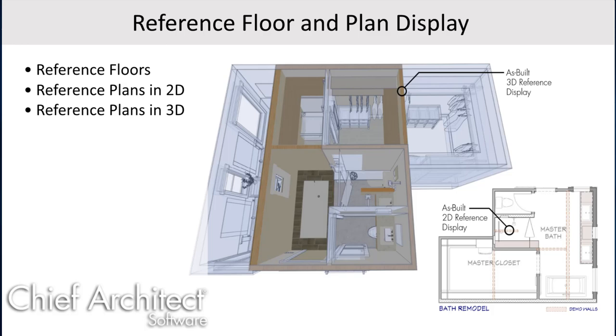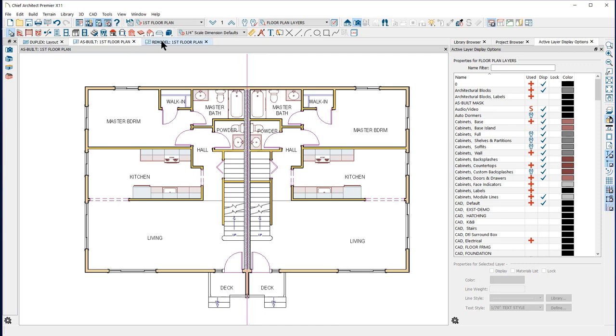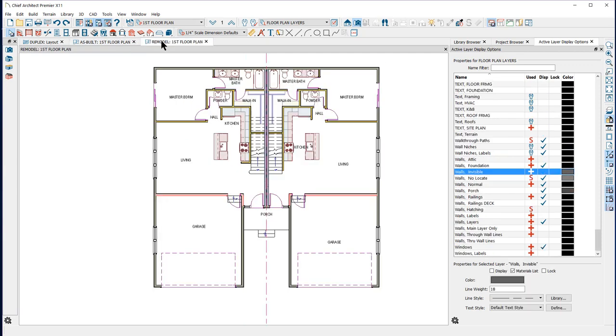In this video, we'll take a look at reference display and reference plan display. In this project, I'm going to remodel an existing duplex and add garages to each of the units. As you can see here, I have my as-built plan file and my remodel plan files open. This is a two-story building.